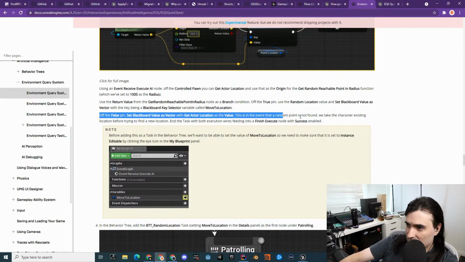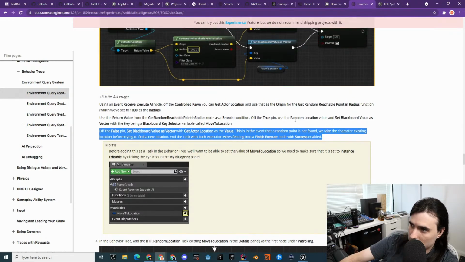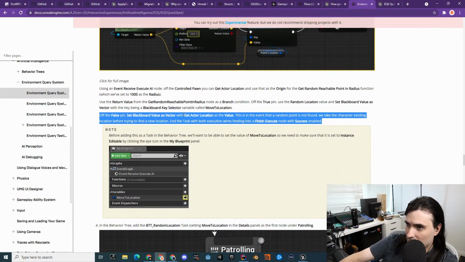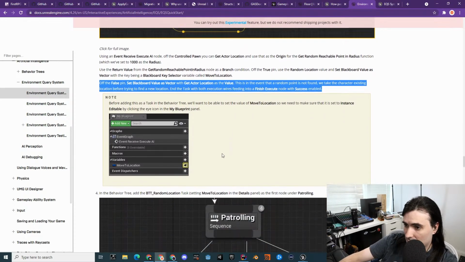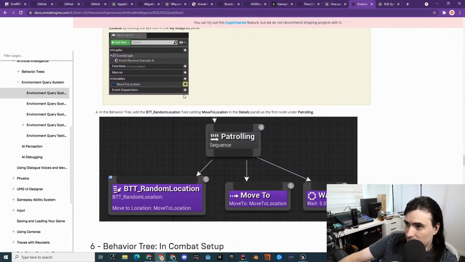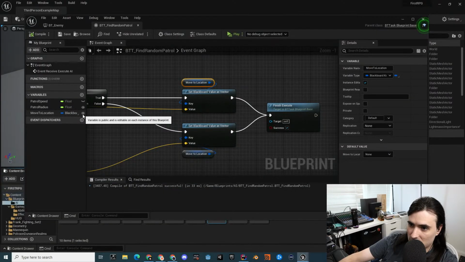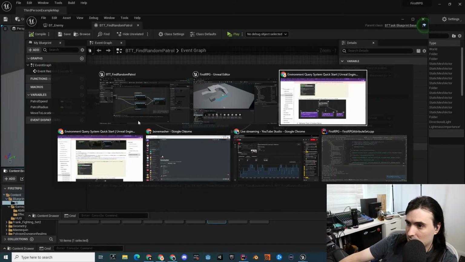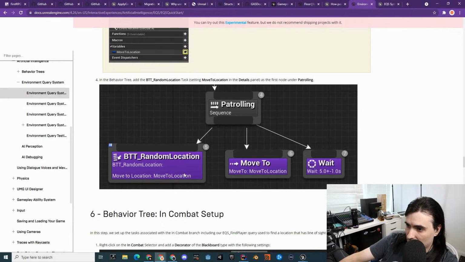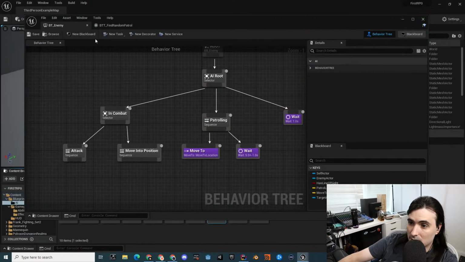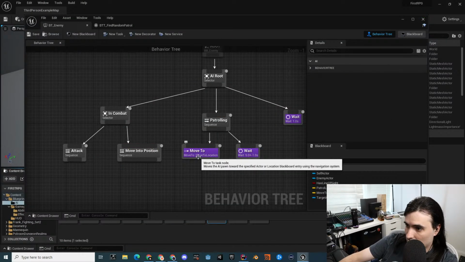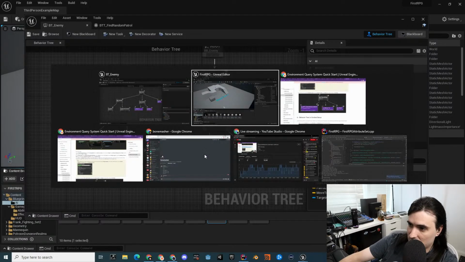Off of the false pins at the blackboard, set it to the default location of the current location, and then we move on. Make sure that this is checked, which it is. And then we're going to do this. In the behavior tree, add BT random location task settings, move to location in the details panel of the patrolling. So we come over to here and patrolling, move to location, and it's set to move to location.